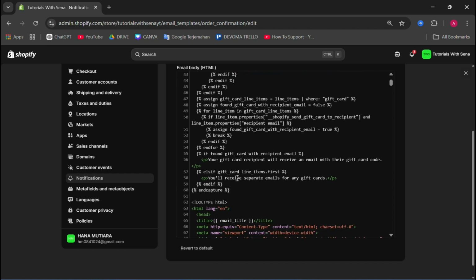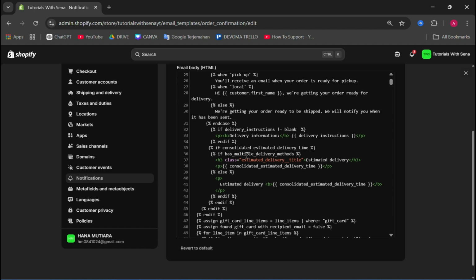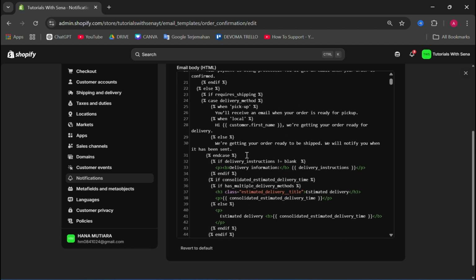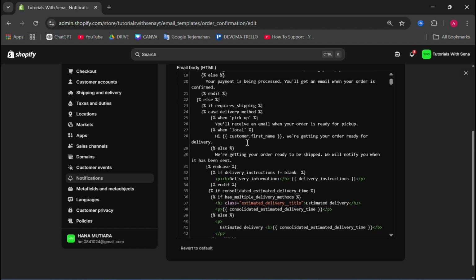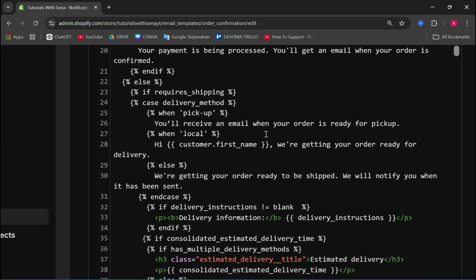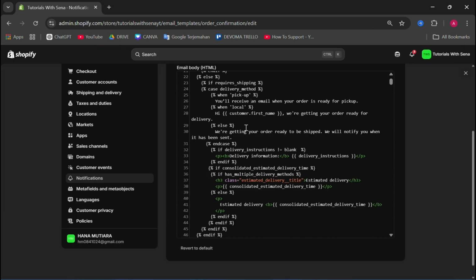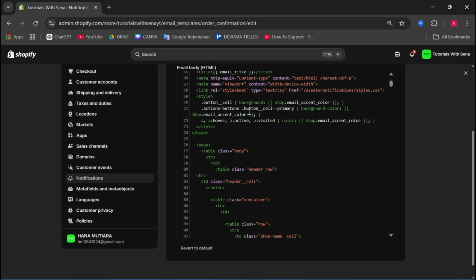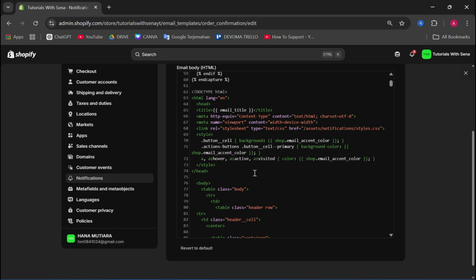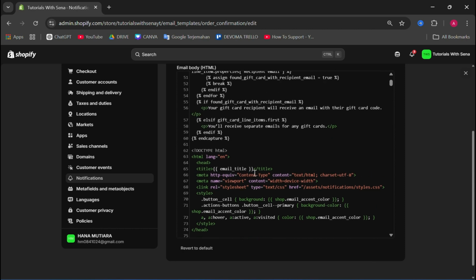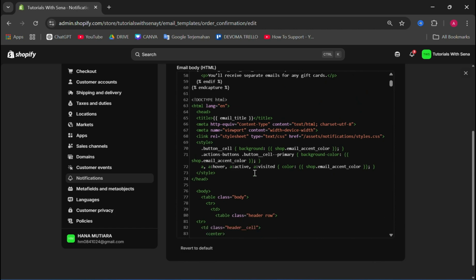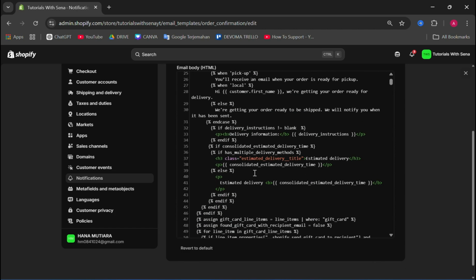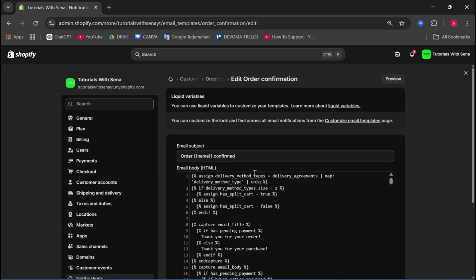So you can edit the text. So you can find the text. Maybe you want to change some text. So like this, we'll receive an email when your order is ready for pick up. So you can just customize it if you want, but you cannot delete or edit the code unless you have the skill, or you have the knowledge, or you are the programmer. So after you edit it, let's say you have edited it, you can just save it, and yeah, it's done.